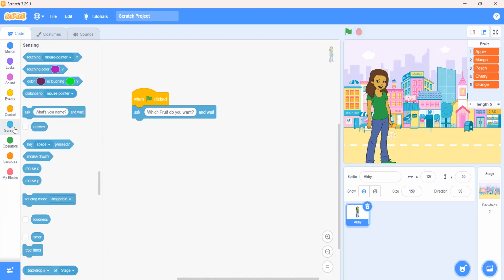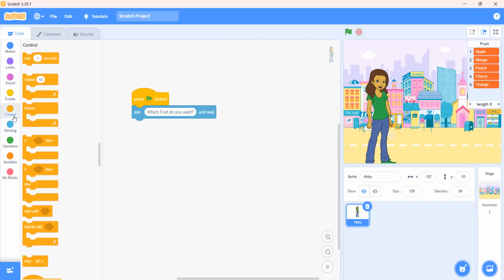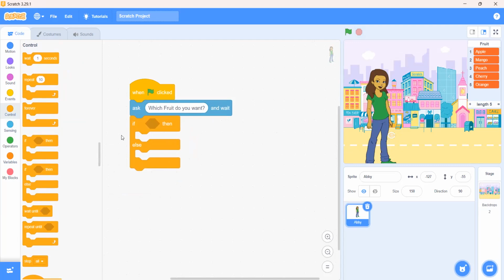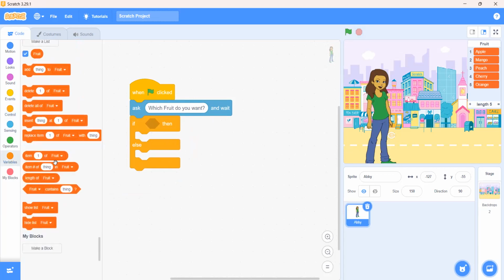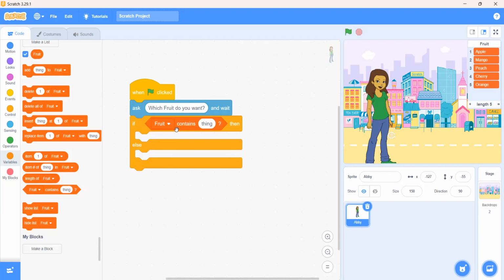All right. So how we will do it is that when green flag clicked, ask which fruit do you want. Now we will use the if else block. We will go to the controls and then we will use this if else block. Okay. I knew that. Now we will go to the variables. And then from here, can you see that there is a block fruit contains thing and question mark? Okay, we have to use this block inside if. Okay, can I tell you the whole code?